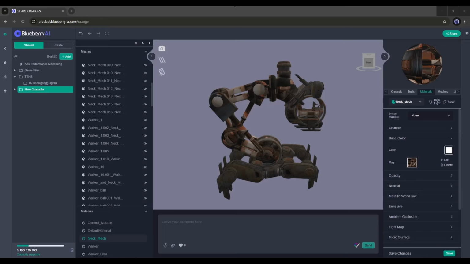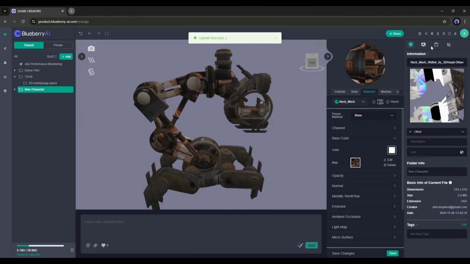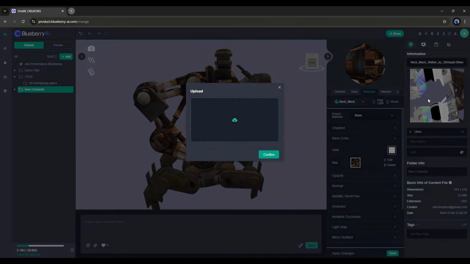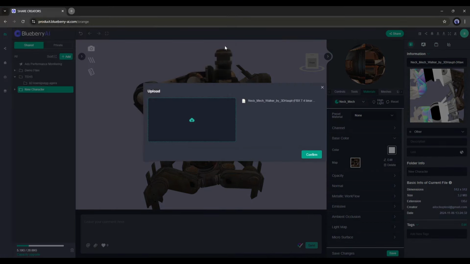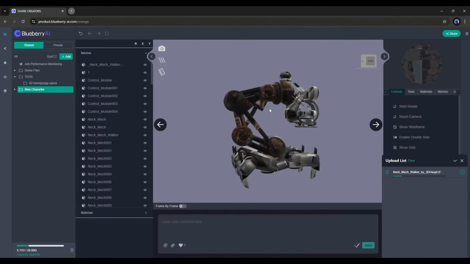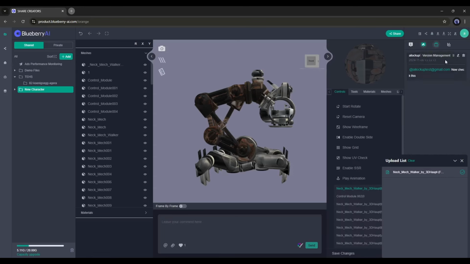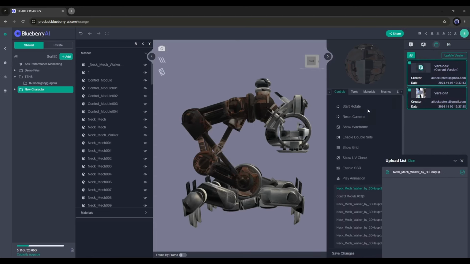Once done, they can directly update the version. To do that, they have to come to the information preview of the model. Here is an option called update version. Simply click here and then upload the updated version. Once the version is updated, they can inform you via comment. You can see the preview and even see the comparison between two models.